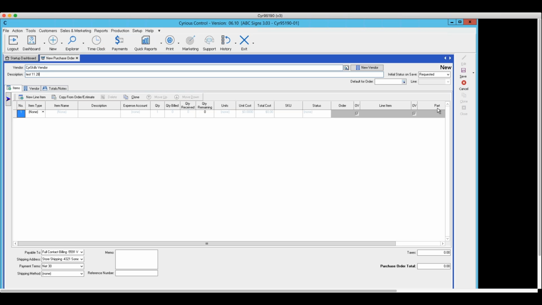Now let's look over here to the right. There are some fields that we need to talk about. One is this one called initial status on save. In other words, what is the status that's going to be assigned to this purchase order at the time that you initially create it and save it? And it's called requested. Other choices are approved and ordered.